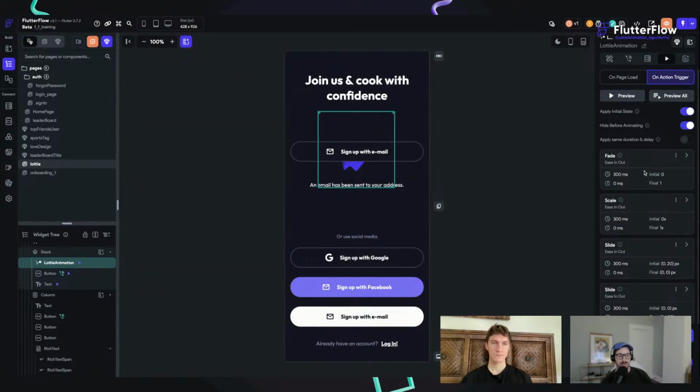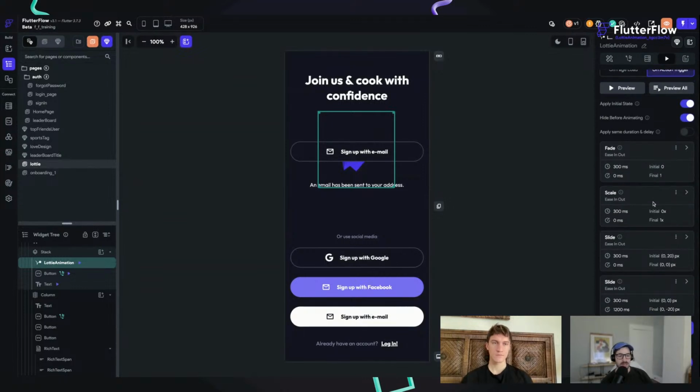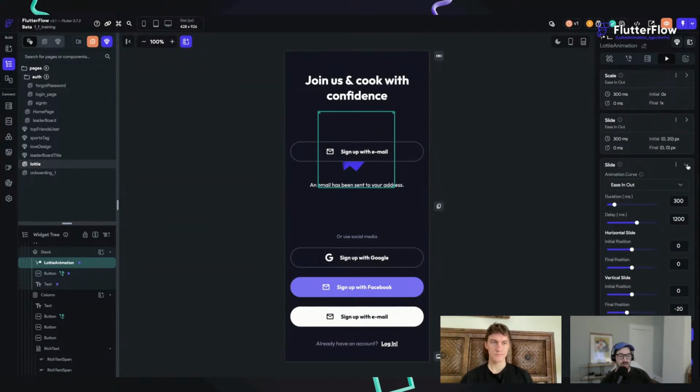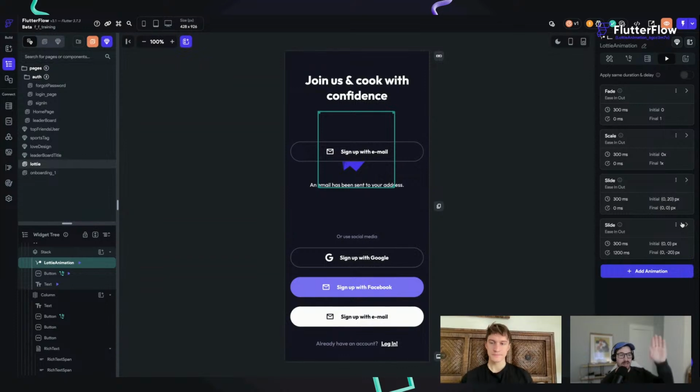So if you see this, I have fade, scale, and slide, no delay, right? And then at 1200 milliseconds, I have it slide up again. I have it slide -20 up. So if you want to just reload this, you'll see that. It'll do its little thing, and then it'll slide up at the very end of that. And then this text will slide up as well.